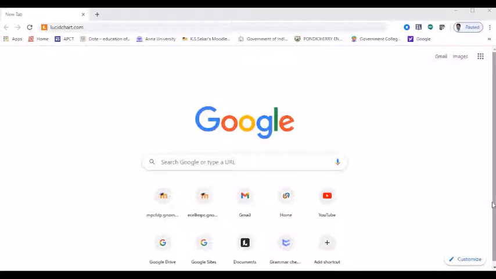Dear friends, now we are going to see how to draw a flowchart or any other diagram using lucidchart.com. For that, you have to type lucidchart.com in the address bar and press enter. It will take you to the lucidchart.com site.